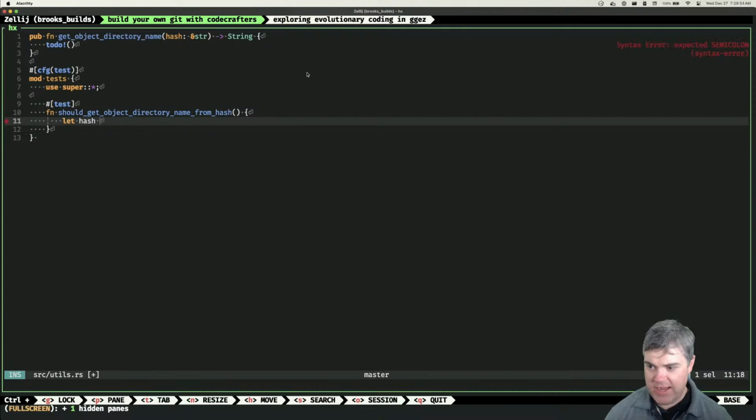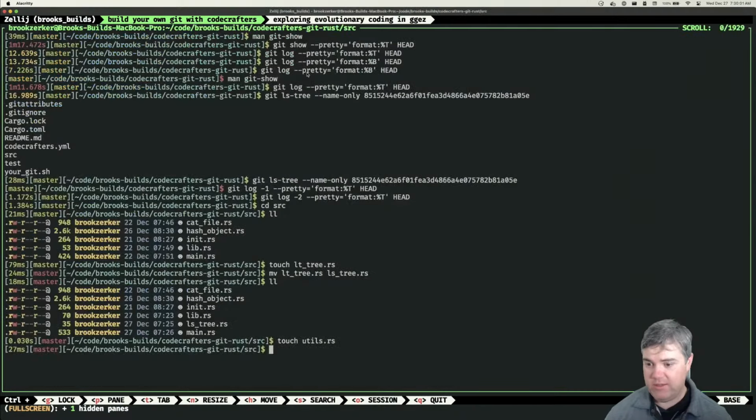Okay, so if we have our hash and that just equals probably in a string format, we can actually use the real one, right?